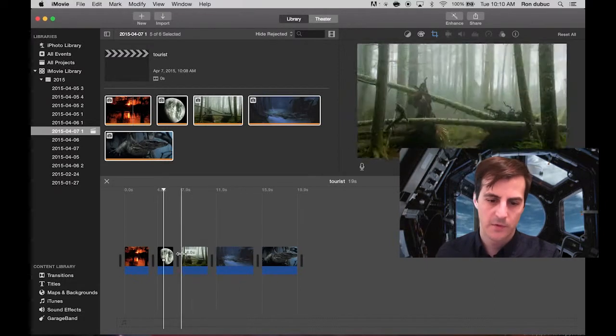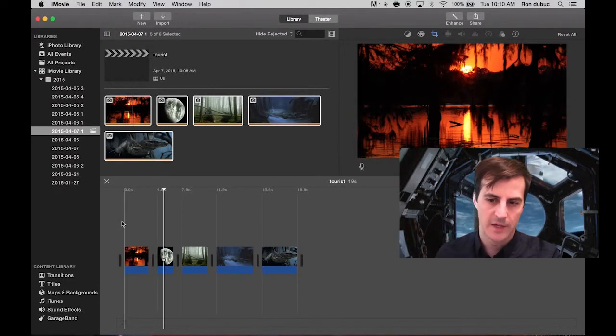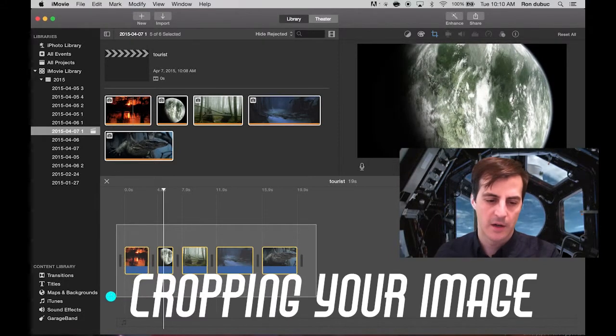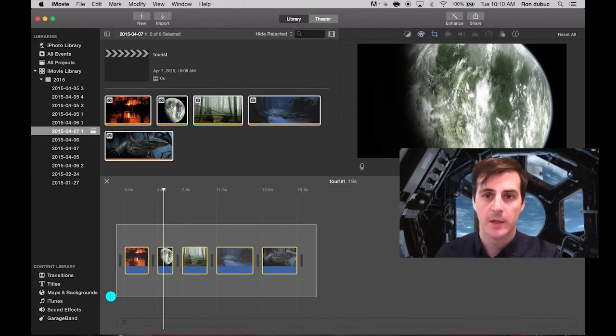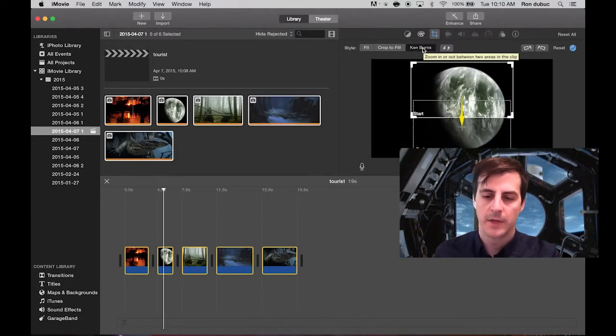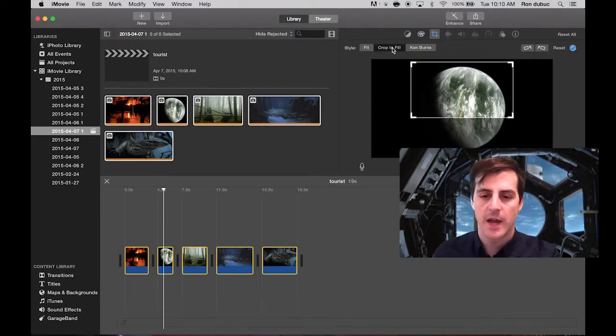Now what we're going to do is remove this effect called the Ken Burns effect. You can leave it on if it's interesting enough for your imagery, but I'm going to take it off by selecting the group again, left clicking and holding and dragging a box around all of the clips. I'm going to go up to the cropping icon near the information icon, and I'm going to click that button, and you'll notice that Ken Burns is highlighted. So I'm going to change the highlight to crop and fill.